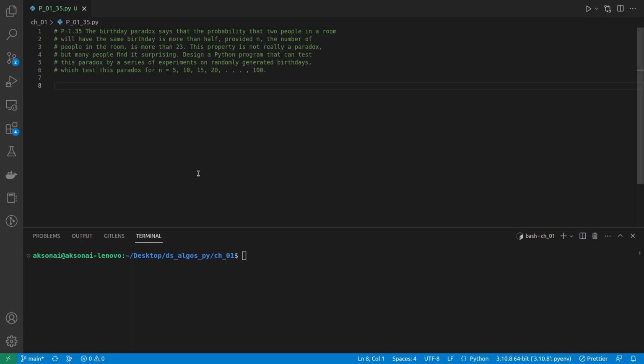In this exercise, we're dealing with the birthday paradox, which says that the probability that two people in a room will have the same birthday is more than half, provided the number of people in the room is more than 23. What we need to do is write a program that can test this paradox by a series of experiments on randomly generated birthdays.